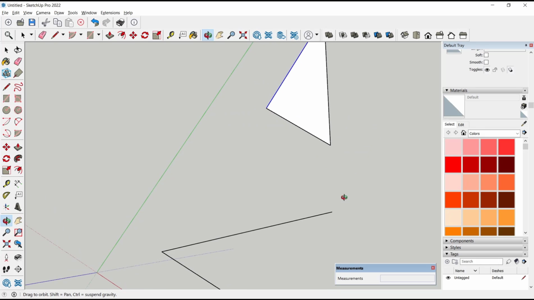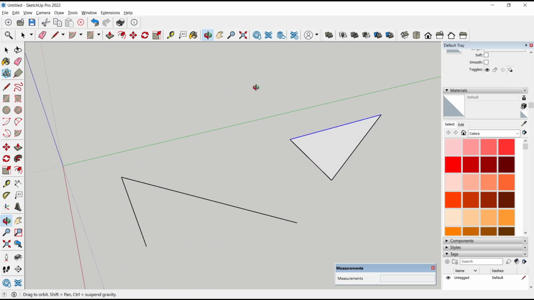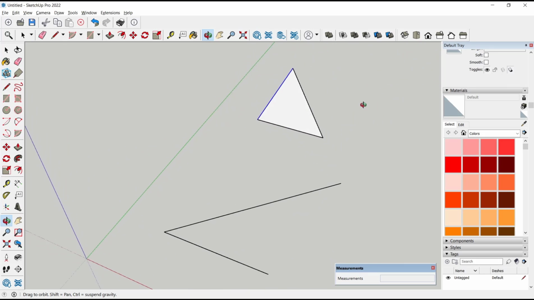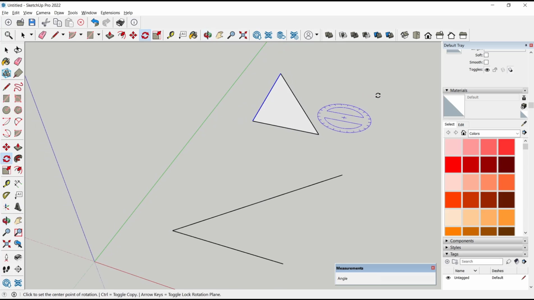Click. So that's it for the basic SketchUp tutorial on how to create line angles.